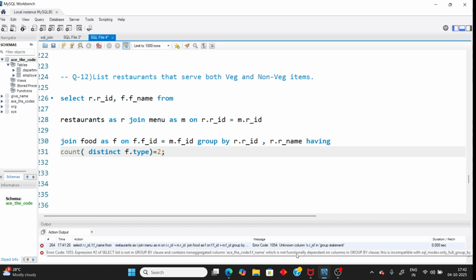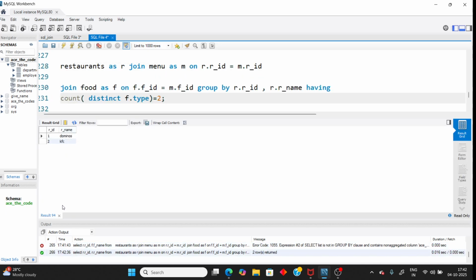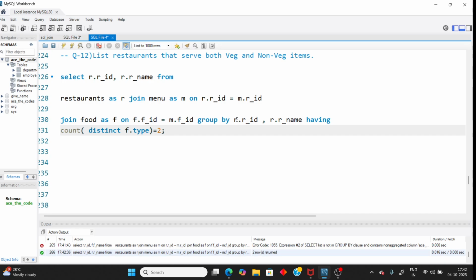Select R.RID and R.name, restaurant ID and restaurant name, and check it. It will give the answer: Domino's and KFC are the only restaurants which serve both. If you group by the table's RID and restaurant name, you should select the same columns from the R table. If you select from another table, it will give an error. So that is your answer.